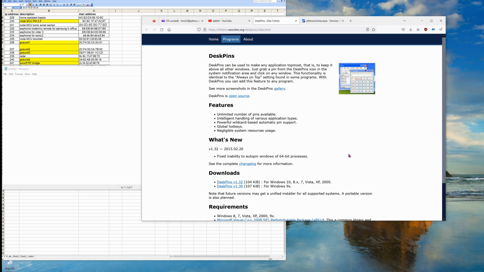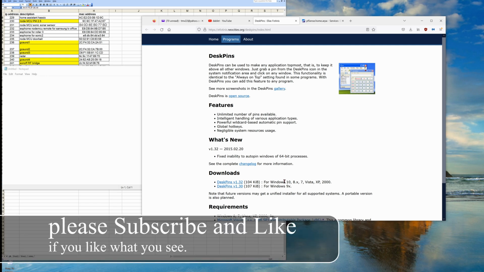Today, we're looking at this software for Windows. It's called DeskPins. Go to this website, scroll down a little bit, and go down to DeskPins version 1.32. I'm using Windows 10, so this is the download that I'm going to pick.